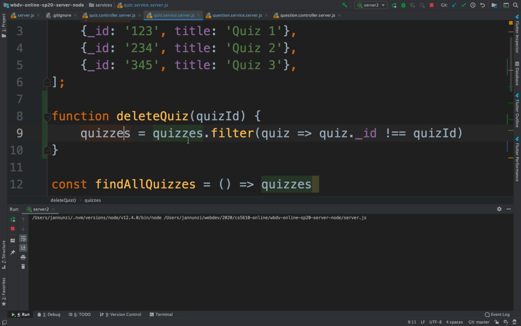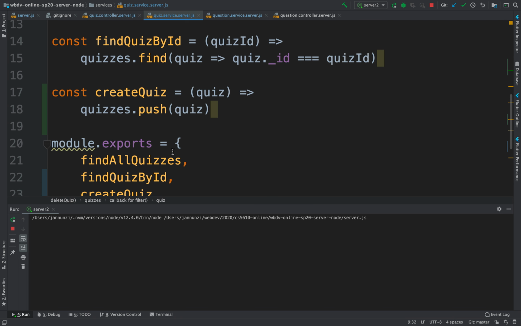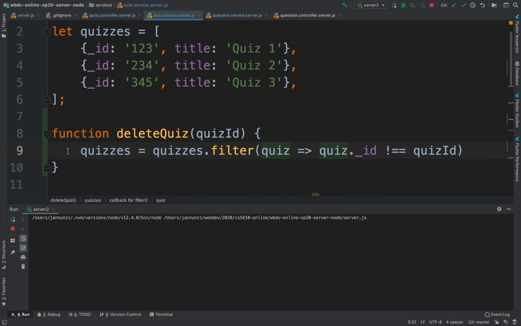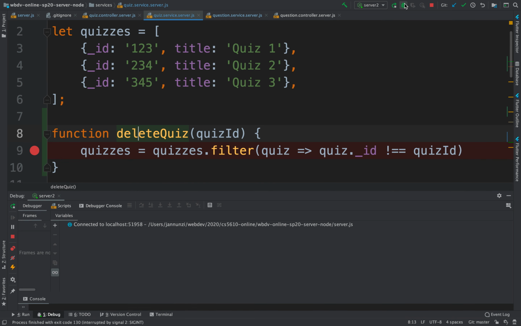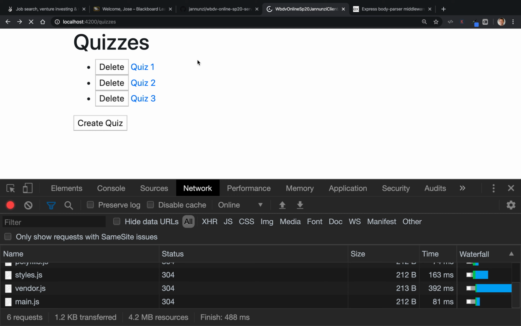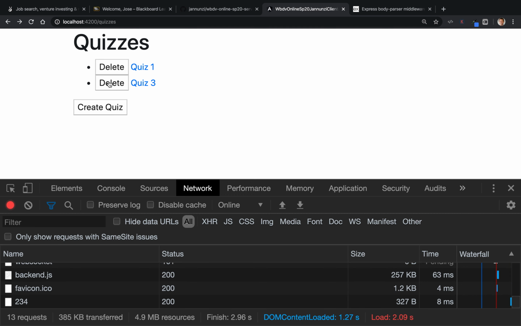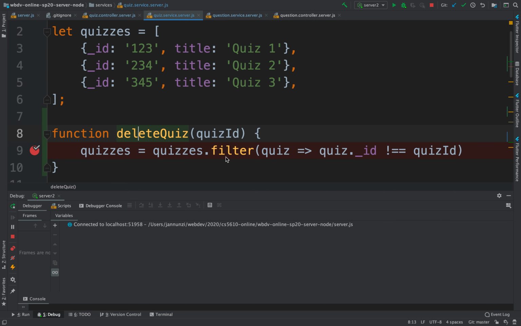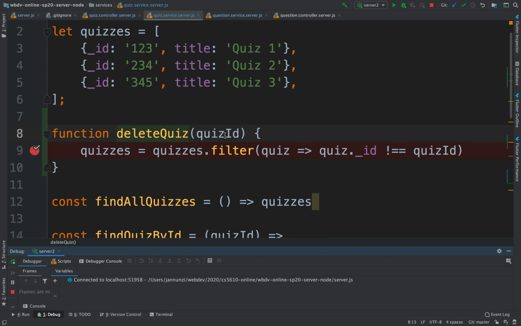Let's see, quizzes equal quizzes filter quiz underscore ID. All right, let's put a breakpoint here. Set breakpoint line. Let's restart the server, but in debug mode. Let's refresh this. Let's click here, delete. Oh, it didn't hit it. It did not come here. Huh. It did not come here.